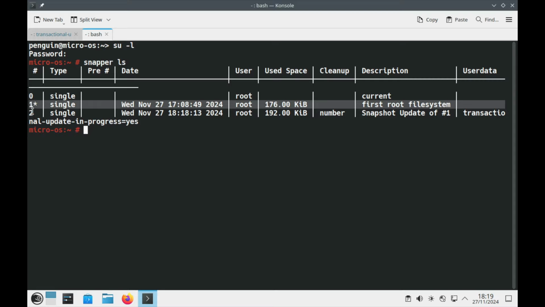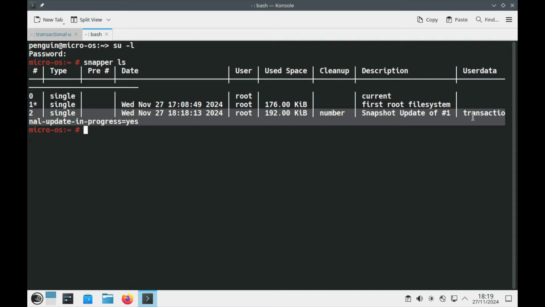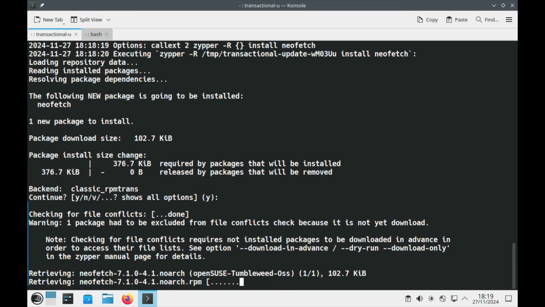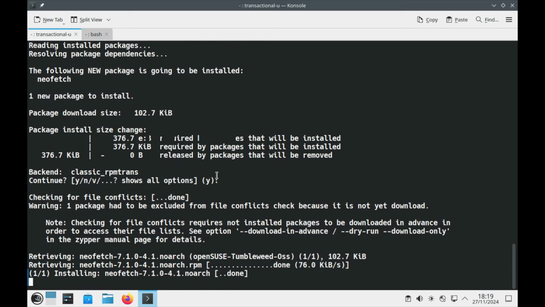Here a new snapshot is created and you can see the transactional update in progress. It has just created a snapshot because we ran this command. Here I will press yes, and now the package will get installed.